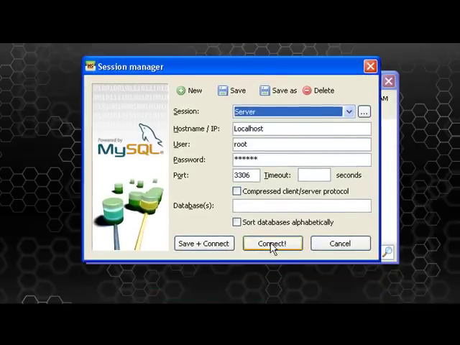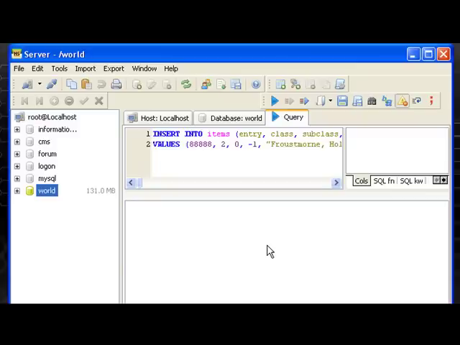It's asking me to log into my database, and I already have this all set up, so I'm just going to click connect. Okay, here is another step where people mess up. Firstly, they don't know how to enter this, or they try to edit this somehow. They start changing numbers. Don't do that. Don't change any of this.